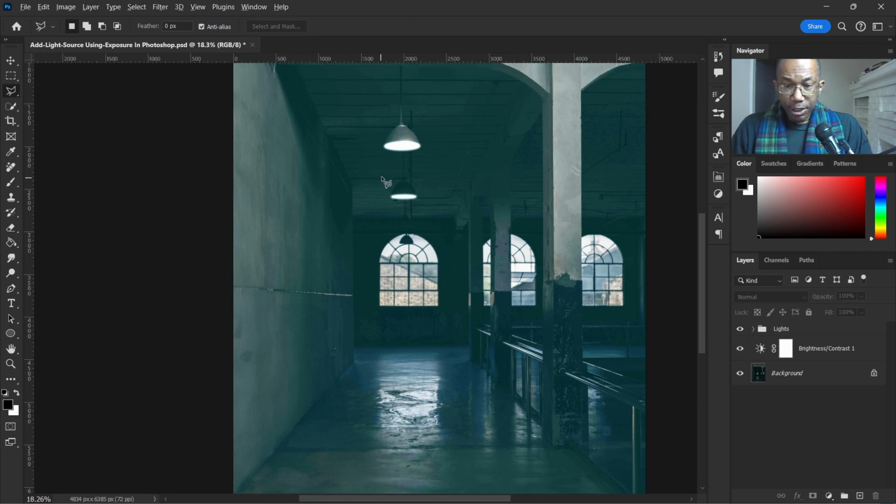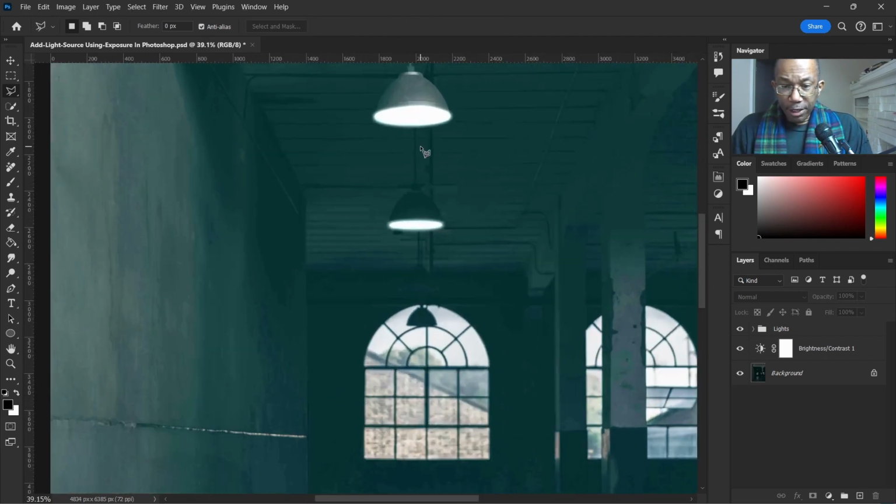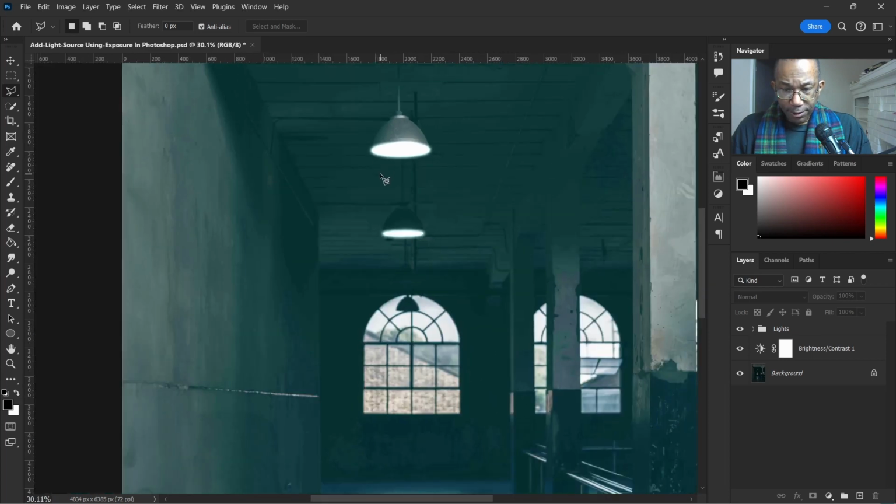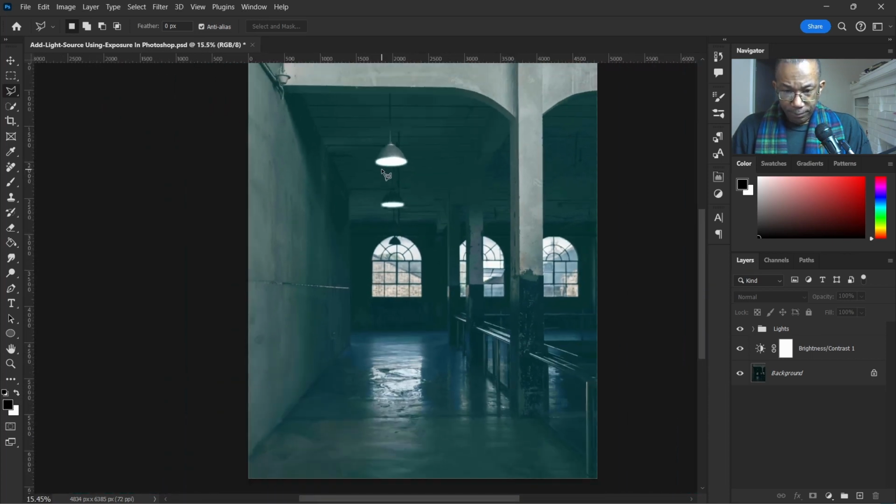Now let's find a good starting spot. Pull down like so. Nice little angle there. Maybe like so, and drag back up. Pull over, complete our selection. And there we have it.